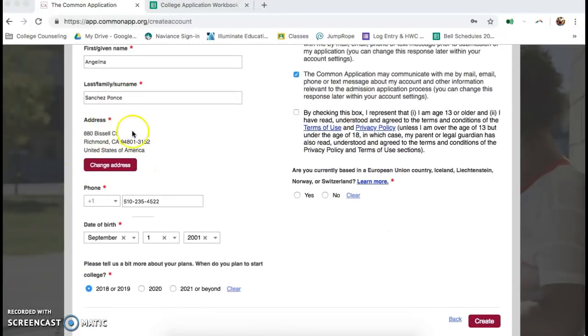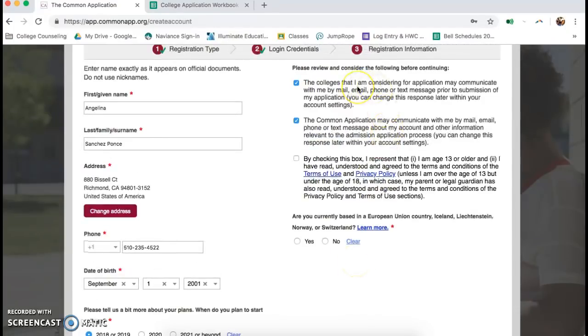Type in your personal address, not mailing address, where you actually reside, and make sure you have your phone number and your date of birth. You are going to go ahead and indicate that you are starting college in 2018/2019. Make sure that these boxes are just in case you want colleges to be able to reach out to you via email, you can go ahead and leave that there.